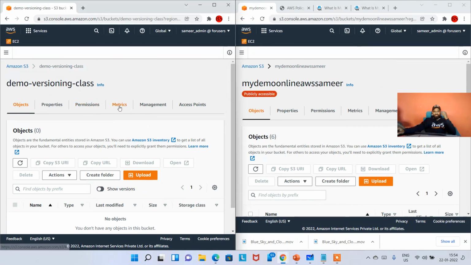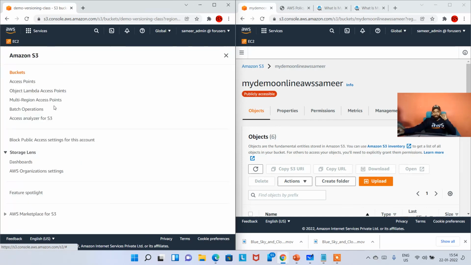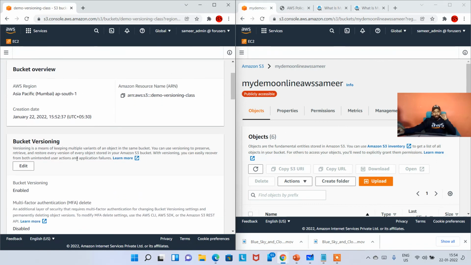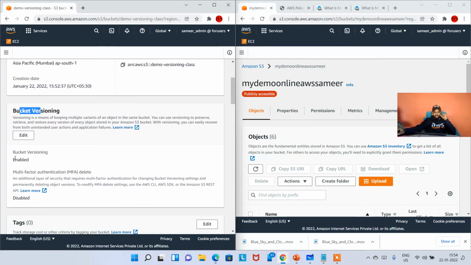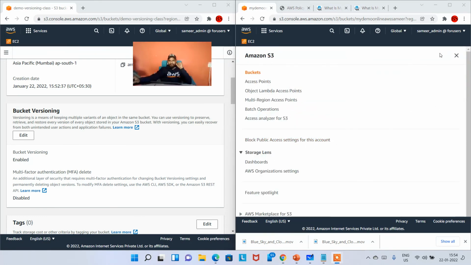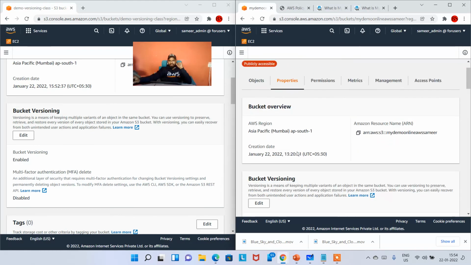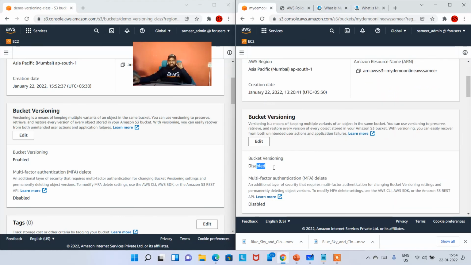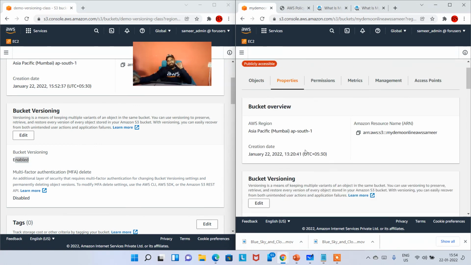Understood? Now how do you see whether versioning is enabled or not? Go to the properties of this bucket and scroll down. See, bucket versioning says enabled. But if you go to the one on the right side, go to properties and scroll down, bucket versioning is disabled. So here it is enabled, here it is disabled.